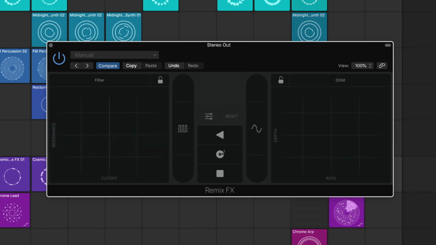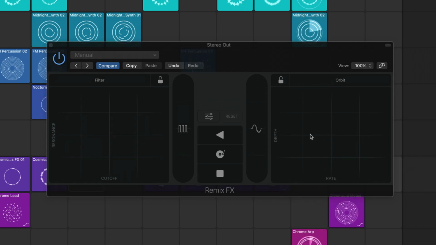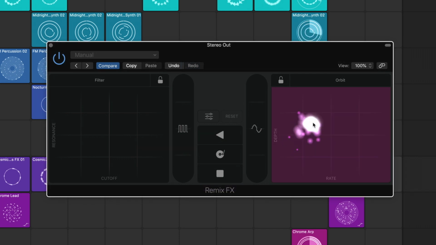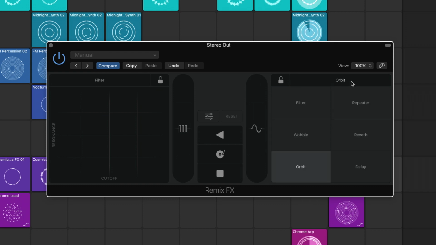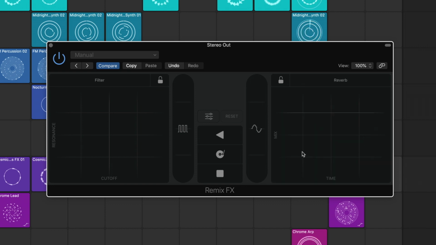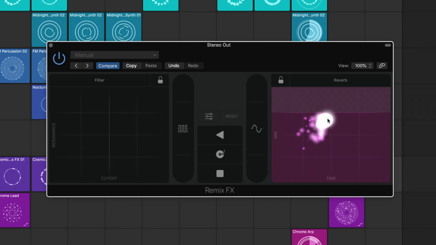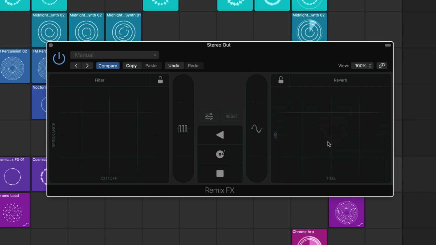So we can apply filter style tricks, phase or flange or chorus style effects, and we can choose from a number of different approaches to effects manipulation in real time. And when we let go of an individual pad, the track plays as it was before.